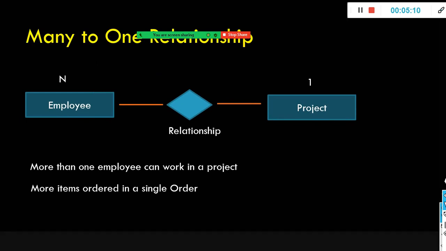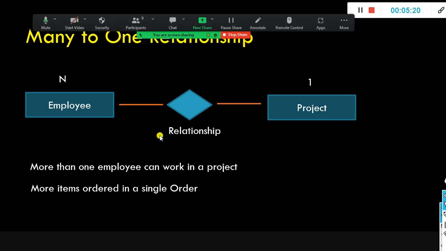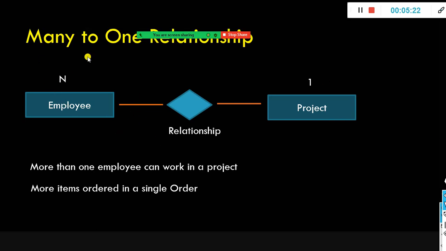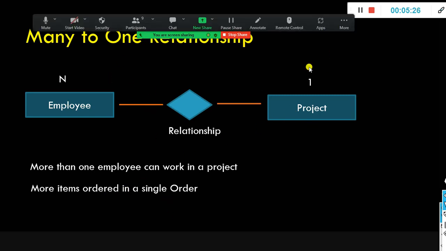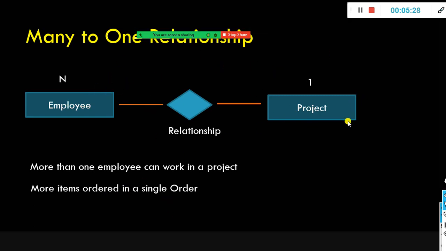Obviously, right? Say if you take a retail analytics project or supply chain analytics project or HR analytics project, you see more than one employee working in a project. So more than one employee working in a single project, and more items ordered in a single order. So these are the examples for many-to-one relationship.